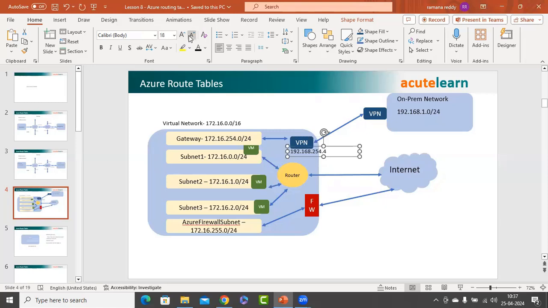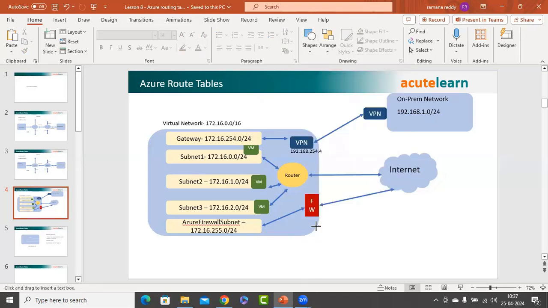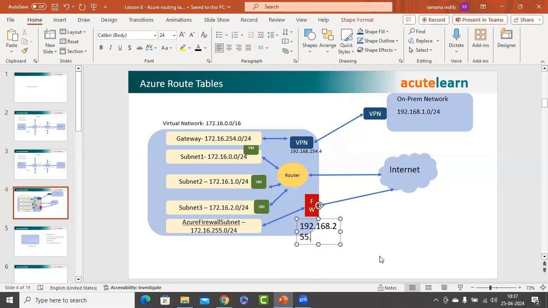The device IP address is 198.168.254.4. In order to reach the internet, the traffic should go to 198.168.255.4, which is a firewall. Apart from these things, any other traffic should go to the router.